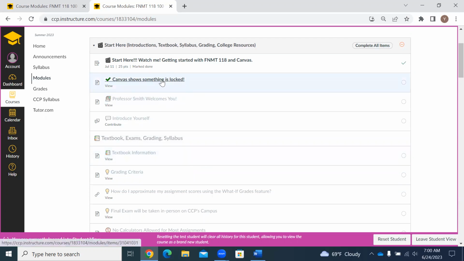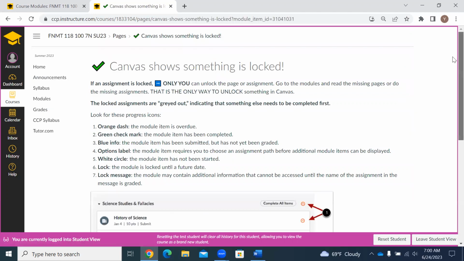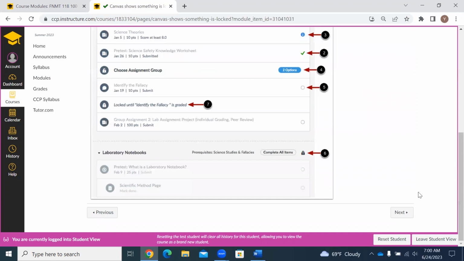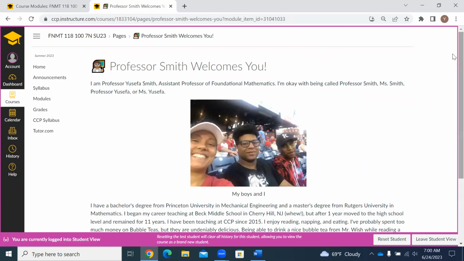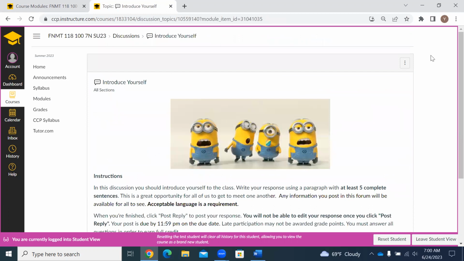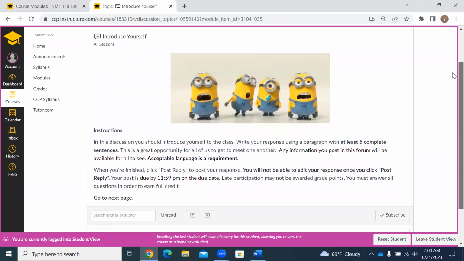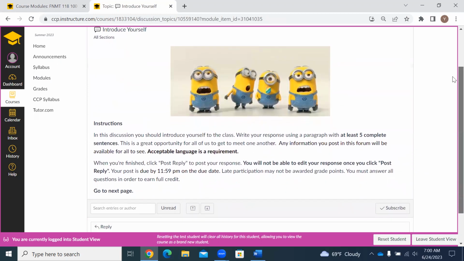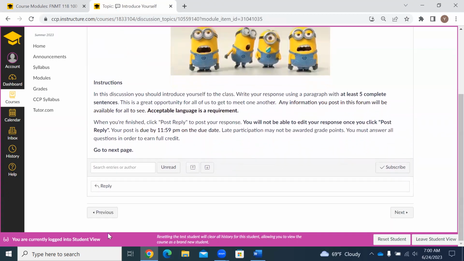I'm going to click on the second item. Okay, let's pretend that we just read this. You'll do this when you do it. All right, the third item, you can read that when you do it. And the fourth item says introduce yourself. Now this one requires you to actually do something. So you're going to introduce yourself.